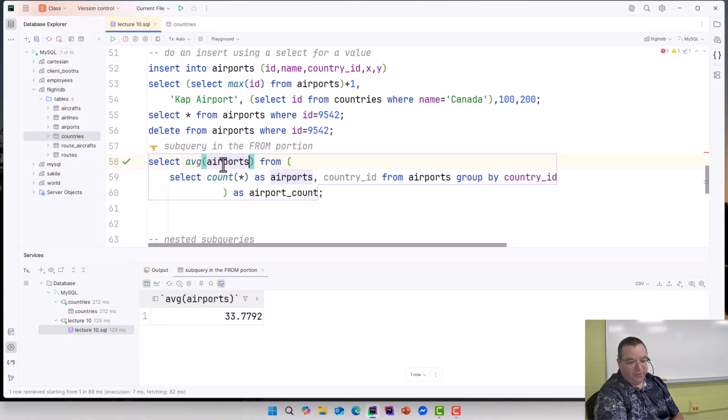So apparently there's 33.7792 airports on average in every country. So you can use a subquery in the from clause.